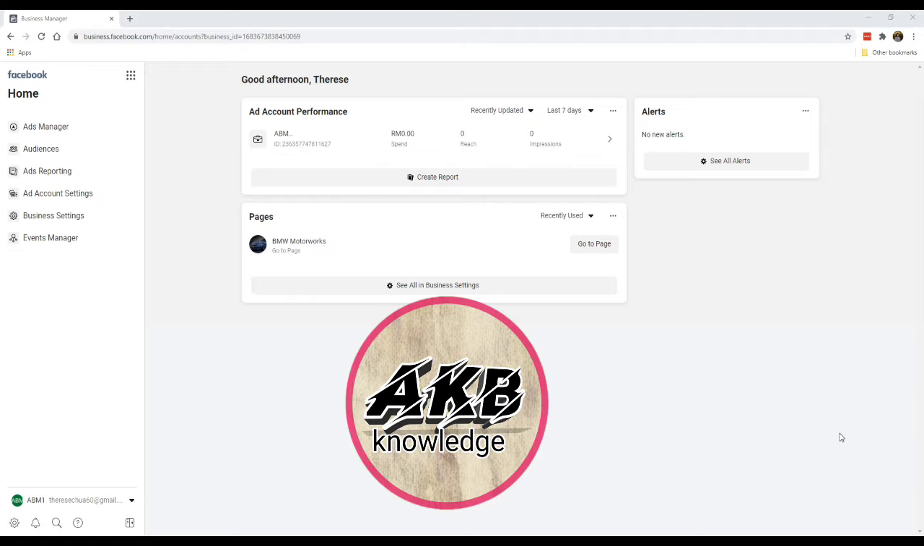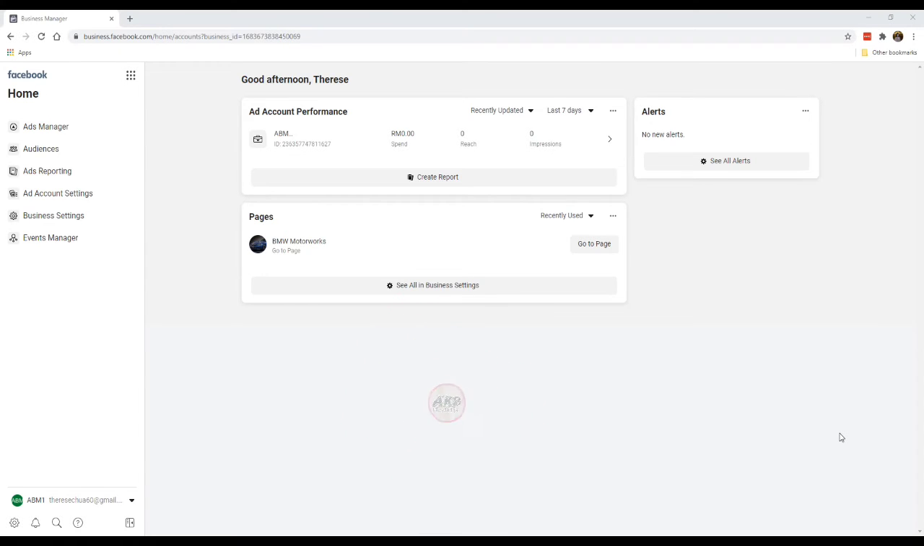So for every action taken, whether it's a purchase, a sign up, or add to cart, or anything like that, that is exactly how Facebook can track the data and send it back to your ads manager.